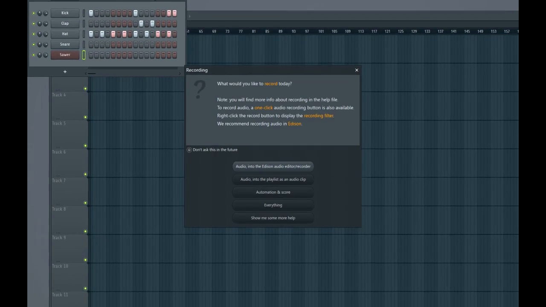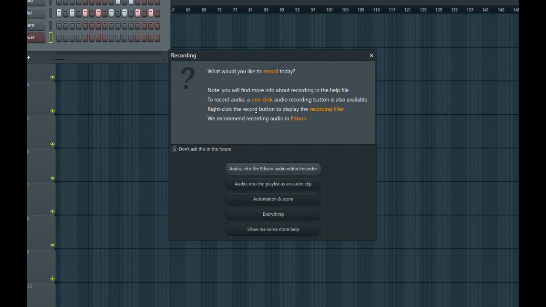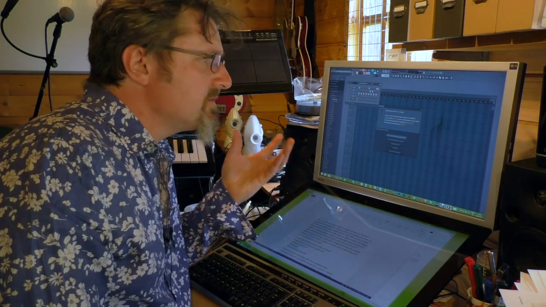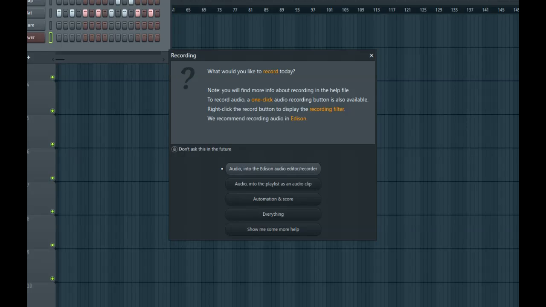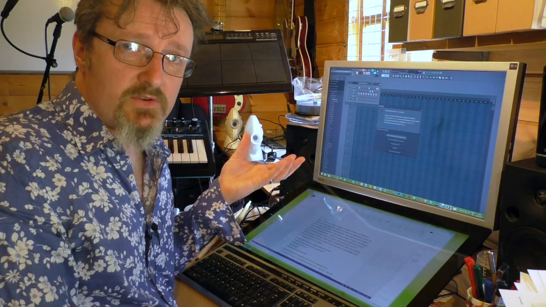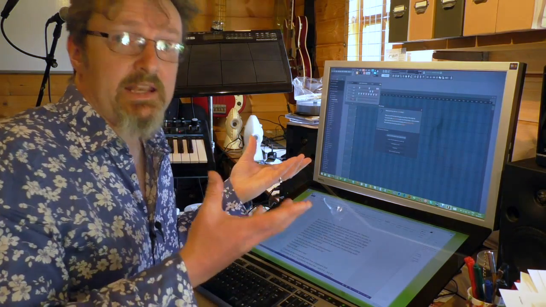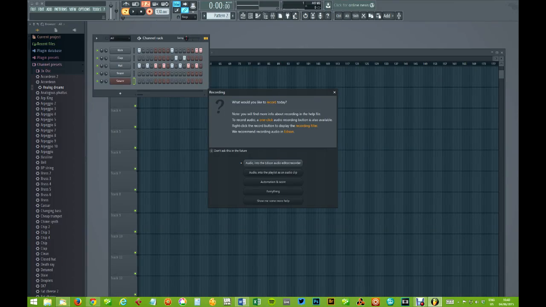When you hit record, you get this kind of weird yet friendly notice asking you, what would you like to record today? Oh, that's very kind of you to ask. What sort of options do I get? Well, I can record audio into the Edison audio recorder. I can record audio into the playlist as an audio clip. I can record automation and score. Or I can record everything, or it can show me more help. Now I'm going to assume that automation and score is the best bet here, and it is. But it's really weird that there's no record MIDI option. I don't understand that, but we're going to hit that and see what happens.